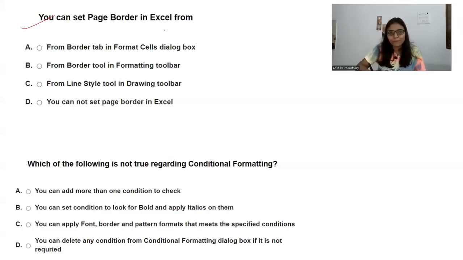You can set page border in MS Excel from the border tab in the format cell dialog box, or from the border tool in the formatting toolbar, or from the line style tool in the drawing toolbar, or you cannot set page border in Excel. So the answer will be: you cannot set page border in Excel, right?